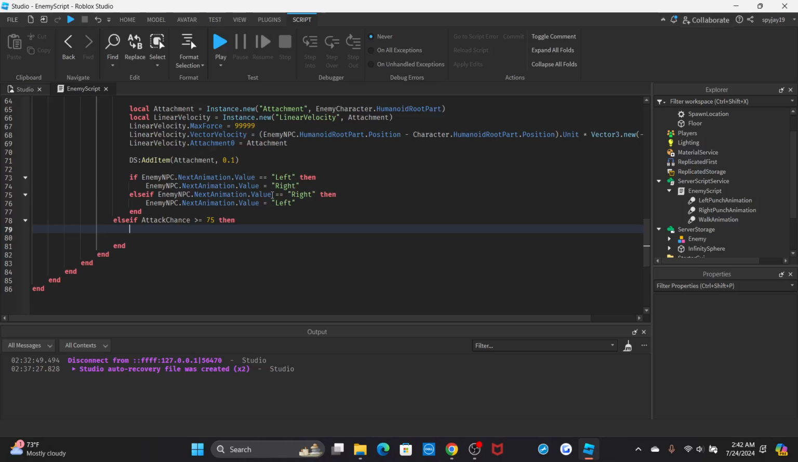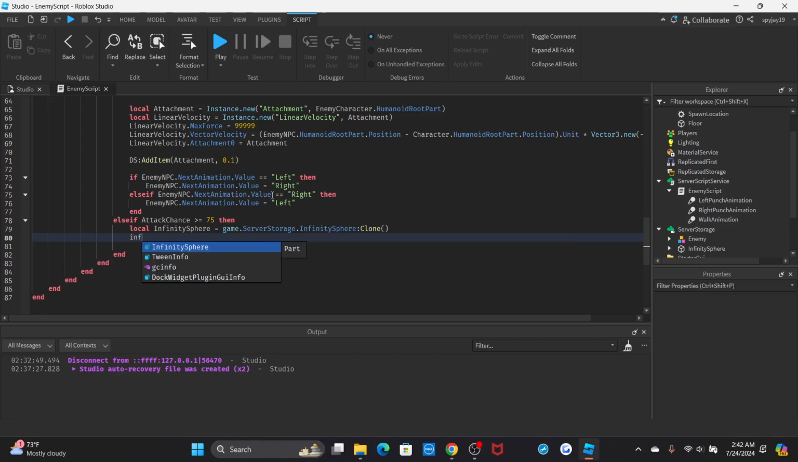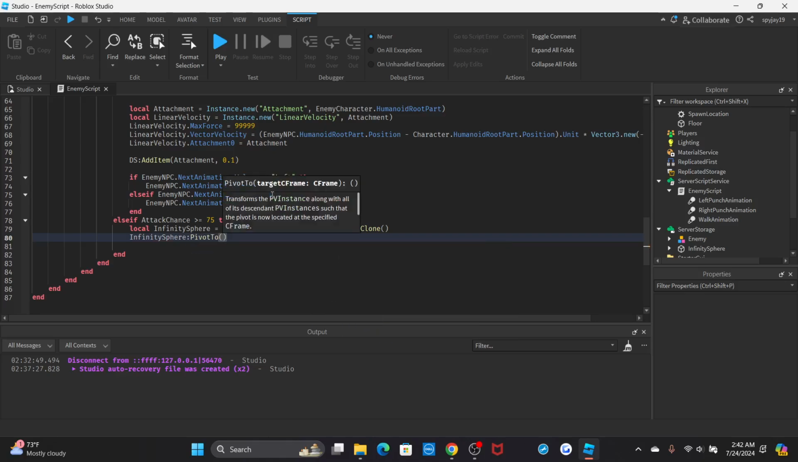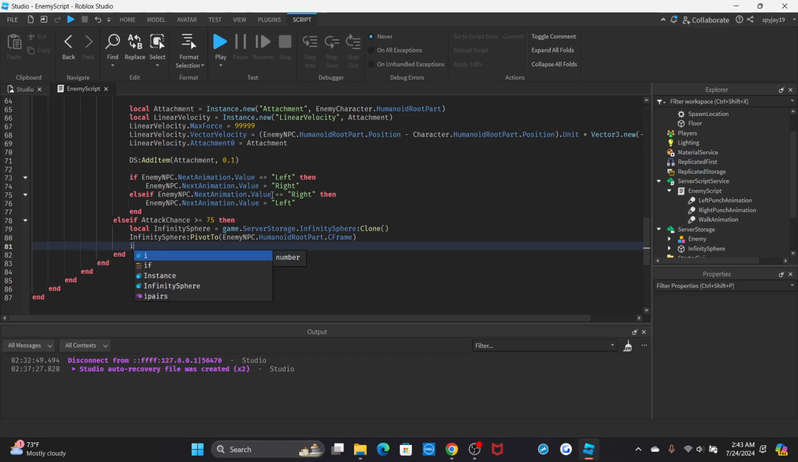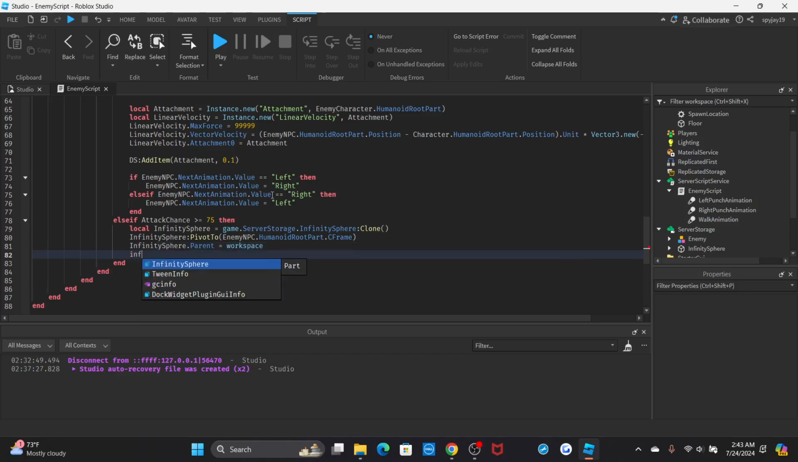I'm going to write the code for the infinity attack. So I'm going to say infinity spear is equal to game server storage infinity spear clone. Then I'm gonna say infinity spear, and set some properties. So infinity spear pivot 2, and then for this you're gonna say enemy NPC humanoid root part CFrame. Then infinity spear parent is equal to workspace, and then I'm gonna just weld it.